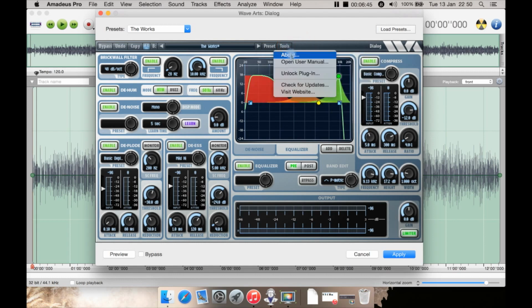You can select tools to look at the about box. This basically tells you that it's version 1.31 and that is the latest version at the time of making this video. You can also register your plugin here. That's where you put in your serial number. You can open the user guide, check for updates, or visit their official website.